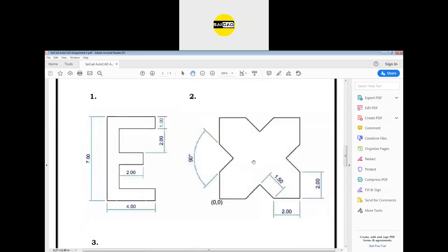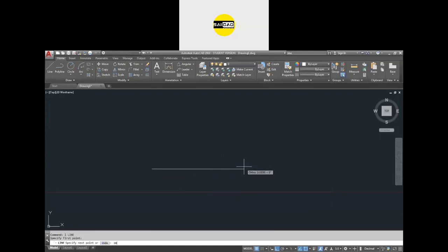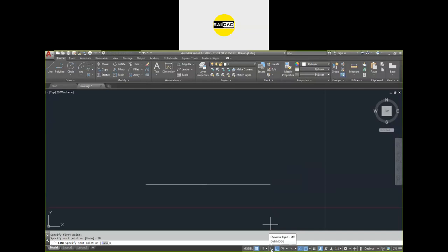So now, how to create the line at an angle? For that, I'm going to show you with the help of a line. So I'm going to select the line command, specify the first point. I want a line that is of 10 value, like that. And now I want a line that is at an angle of 45 degree and has a length of 2 mm. So to do that, we have an option here, down here, the dynamic mode, or you can turn it on from F12.